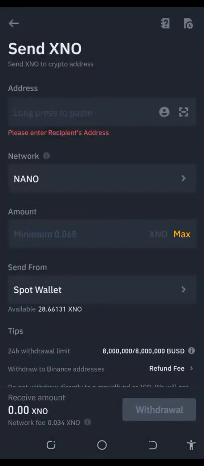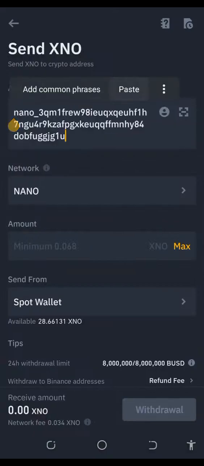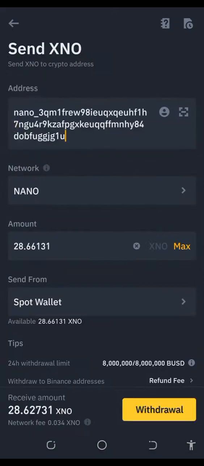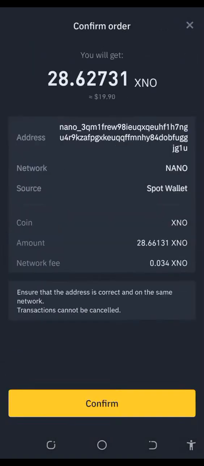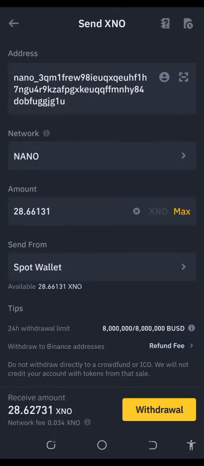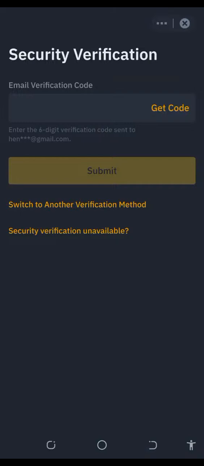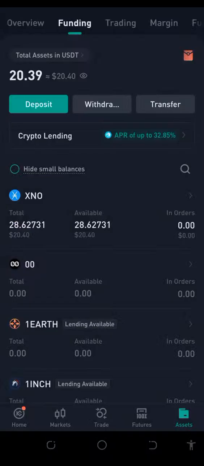Okay. Now let's click on the address. Let's paste that in. Let's click on the max. Okay. So everything is here. You can see we're going to get 28.62. So let's go ahead and click on withdraw. Okay. So let's quickly do this. All right. So I'm going to put in my verifications and I'll be back to continue the trade.